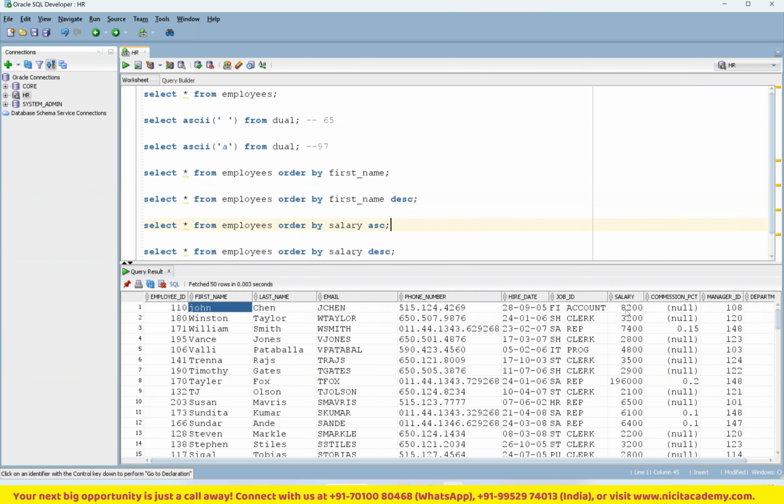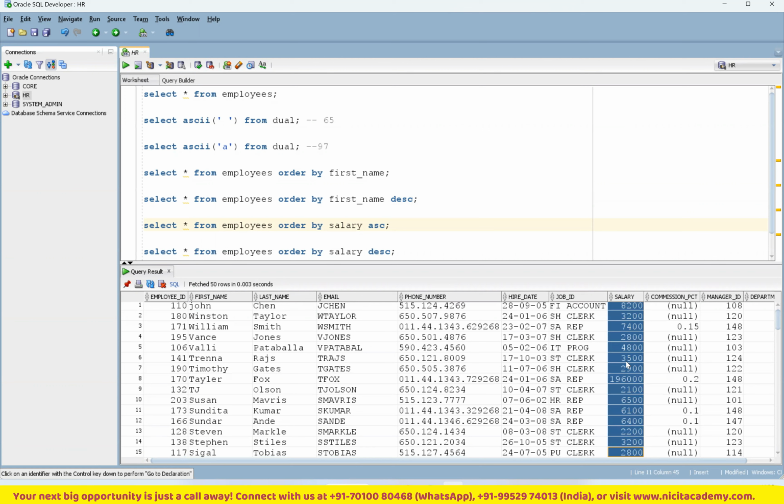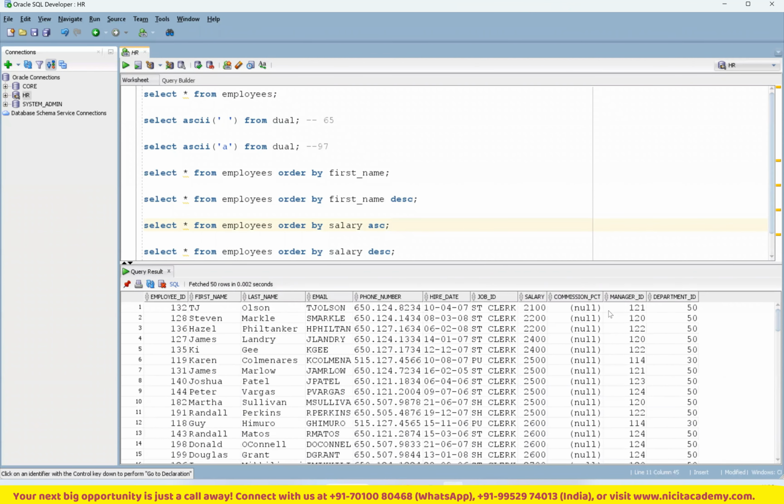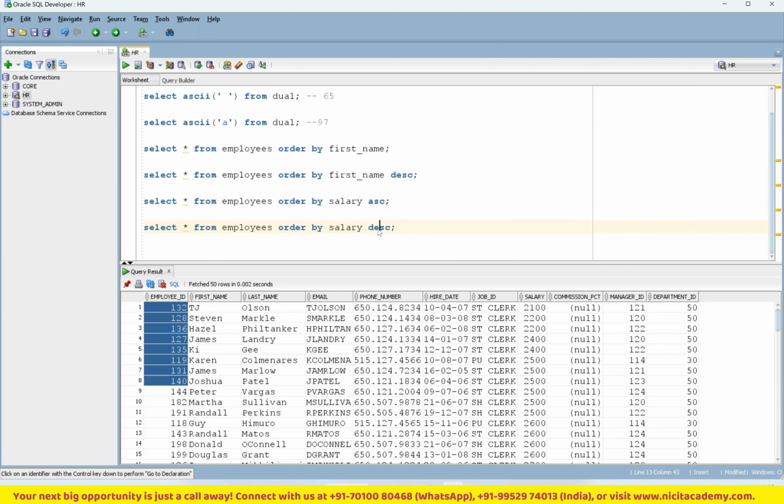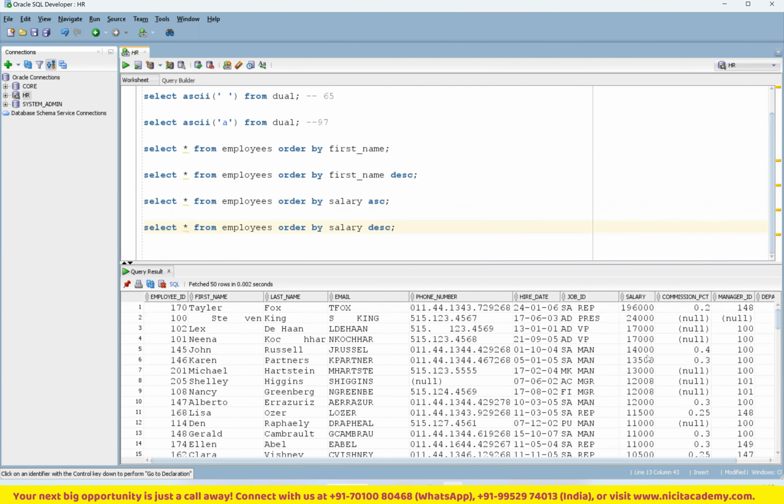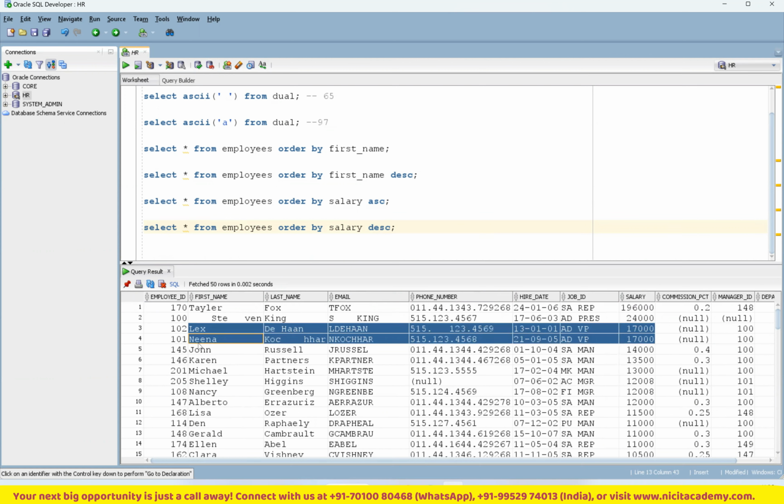Order by salary, ascending order. Salary column, I'm going to ascending order. Yes, you can use ascending order. The record will get automatically changed. Descending order. Yes, you can order by descending. See here, descending order. Highest to least. If 2 members are getting same salary.